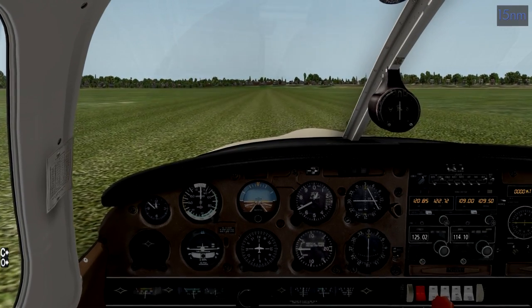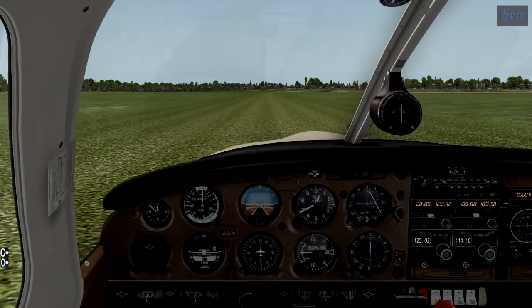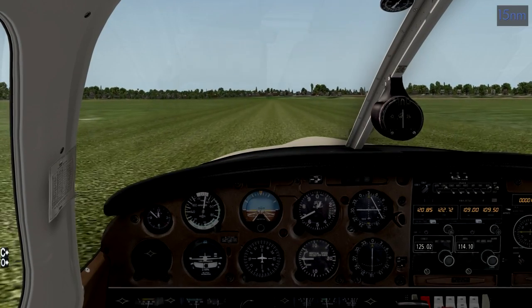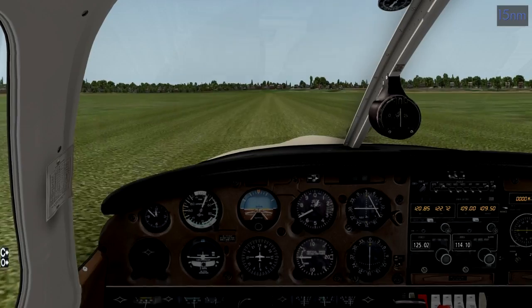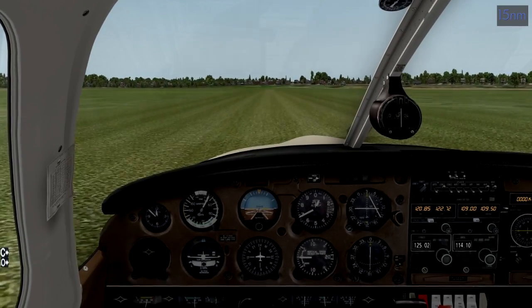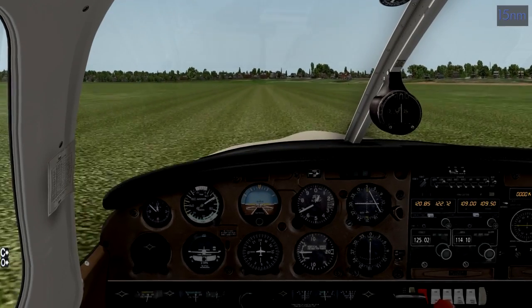Let's get some flaps down. Where's my flap indicator? Can't remember. Anyway, here we go. Let's just get out of here. Oh yeah, my little side window closed. I had it open. There we go. Just enough runway to get out of here.